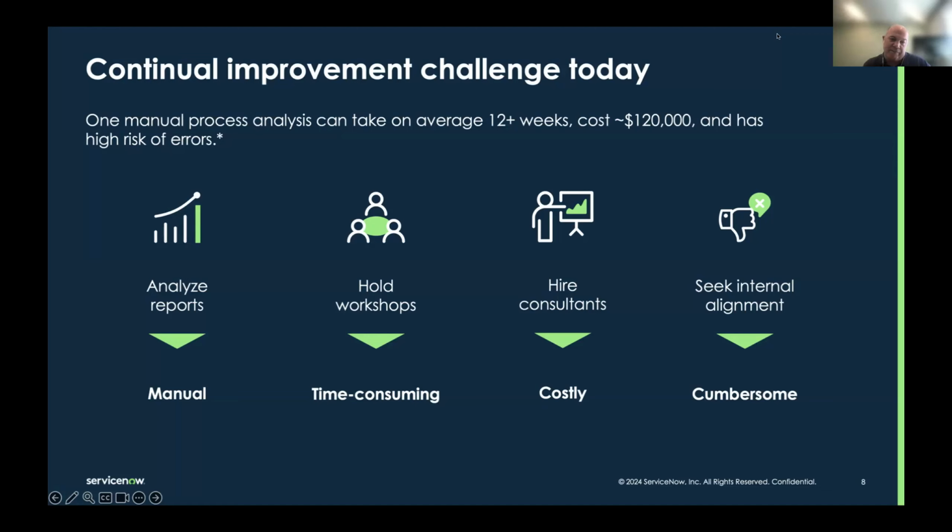Super helpful, but they're not free. And then once we get through all that, we still have to get internal alignment on the optimal path forward. And at the speed at which most organizations are trying to move these days, by the time they get through all of this, the optimal path forward may have already changed.